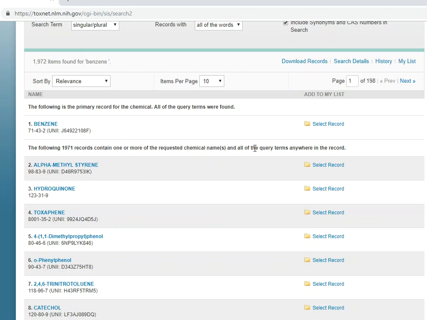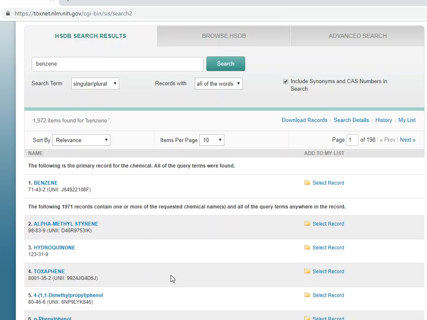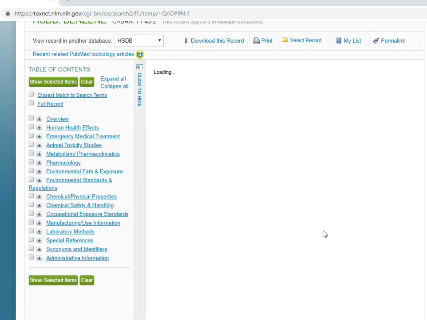So remember we said that compounds can go by more than one name. And if benzene shows up in the name at all, then all of these choices are going to be listed in the database for you. So let's say that I just really want benzene. That's all that I want. So I'm going to click it. The database will begin to load up.